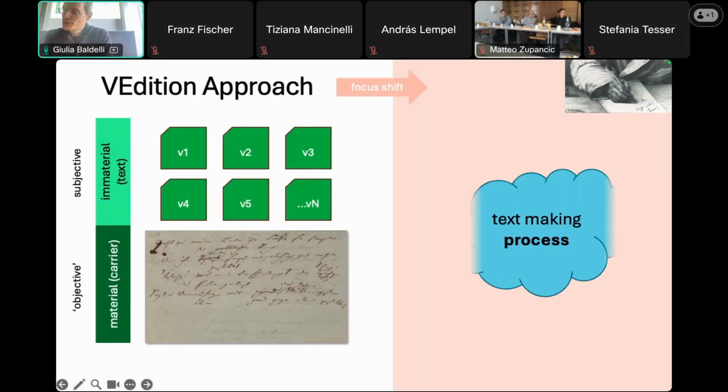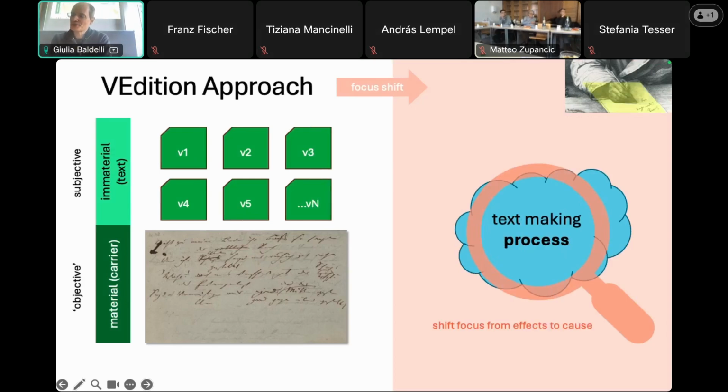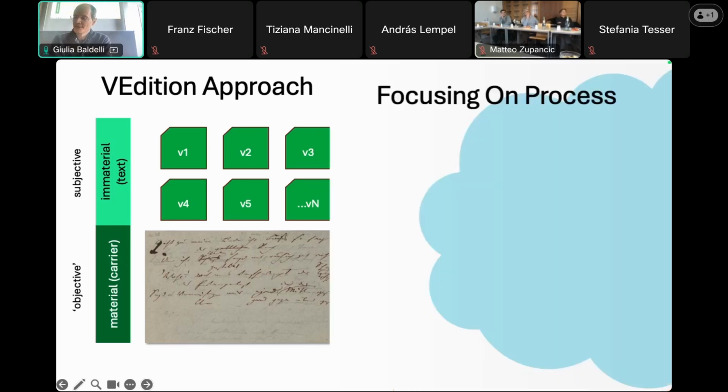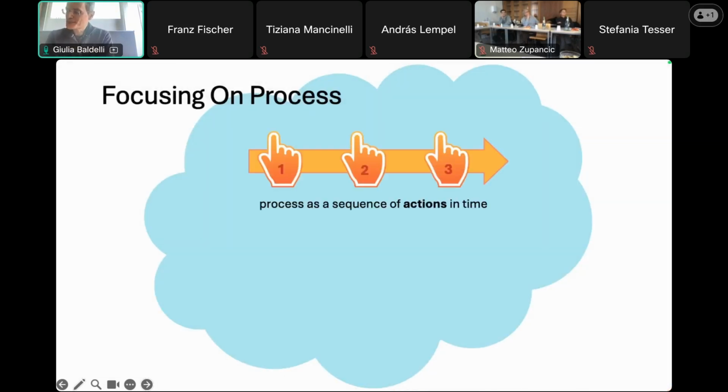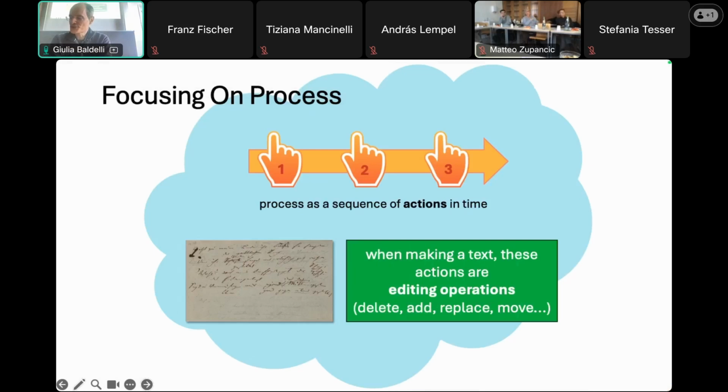So we need a dramatic focus shift from the texts extracted from the carrier to the process which generated them, which is implicitly witnessed by the carrier. We thus move from the effects, the texts, to the cause, the process, and the text-making process generates all the different texts we can deduce from the carrier, and it's reflected by the annotations found on it. Now, a process can be described as a sequence of actions in time. With reference to text making, these actions are editing operations, like deleting, adding, replacing, moving, swapping portions of a text.